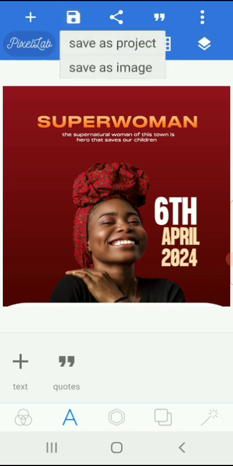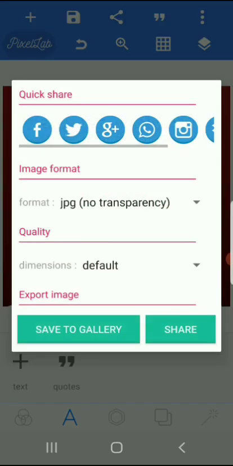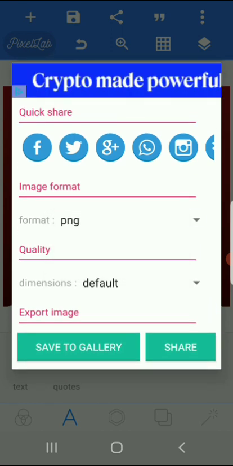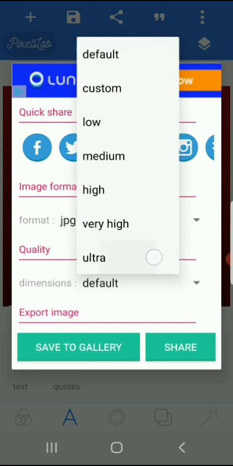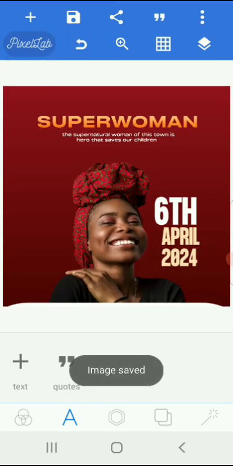The moment you are done, you go to your save as image, put in your PNG, or sorry, your JPEG Ultra, or most times I would advise very high, then you save. So that's done, it's already saved to your phone. This is just the difference between center alignment and edge alignment.